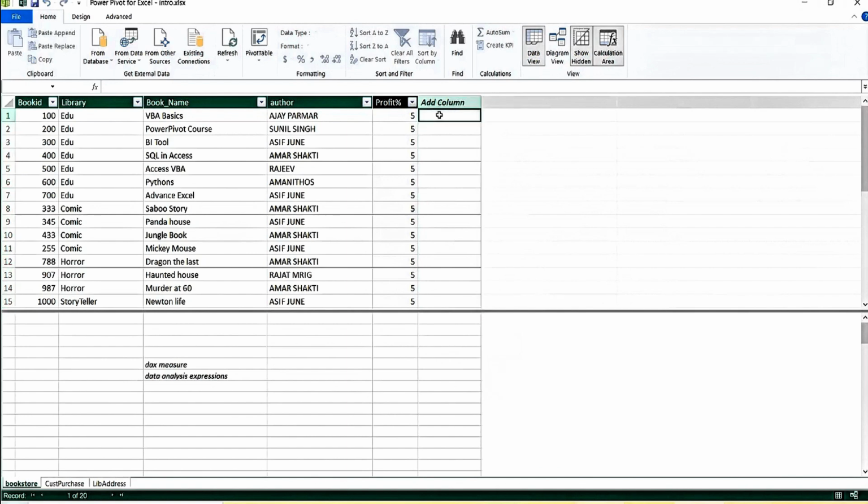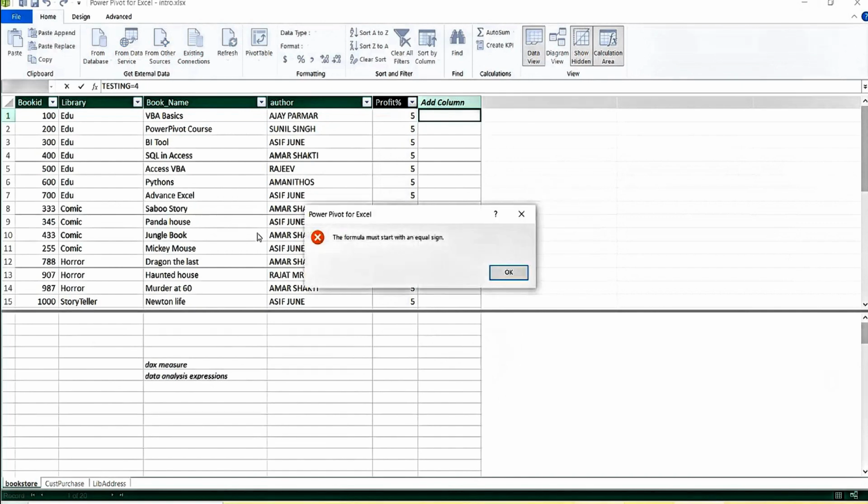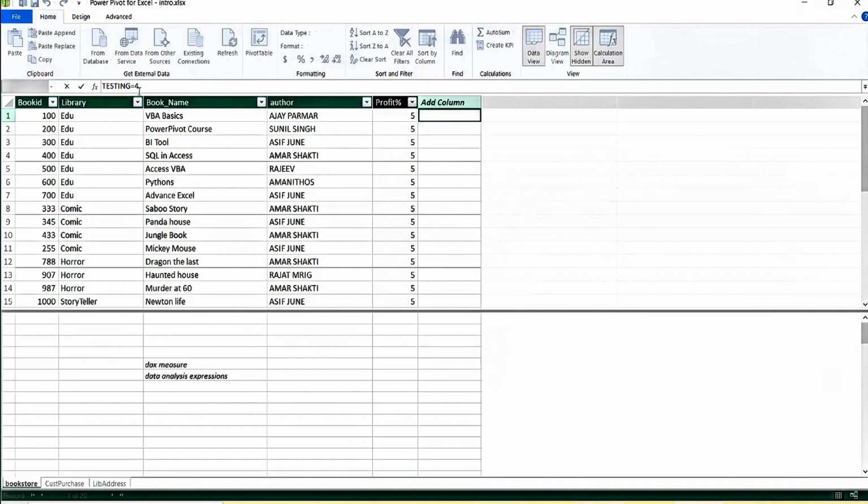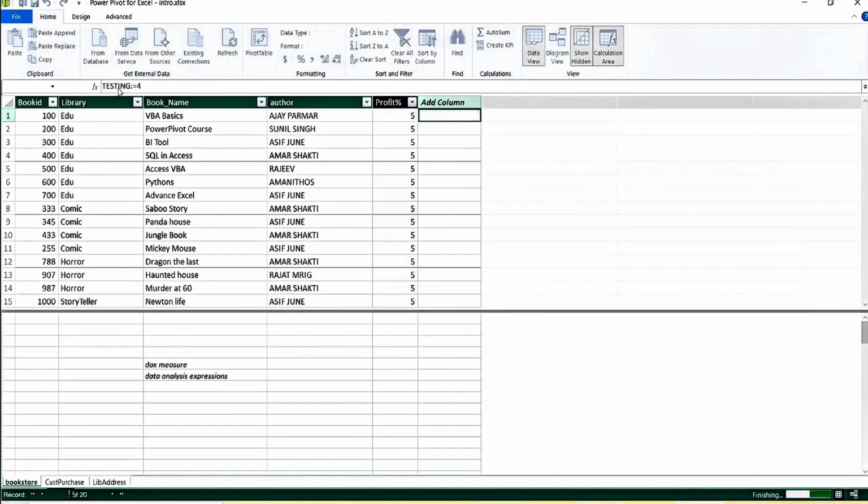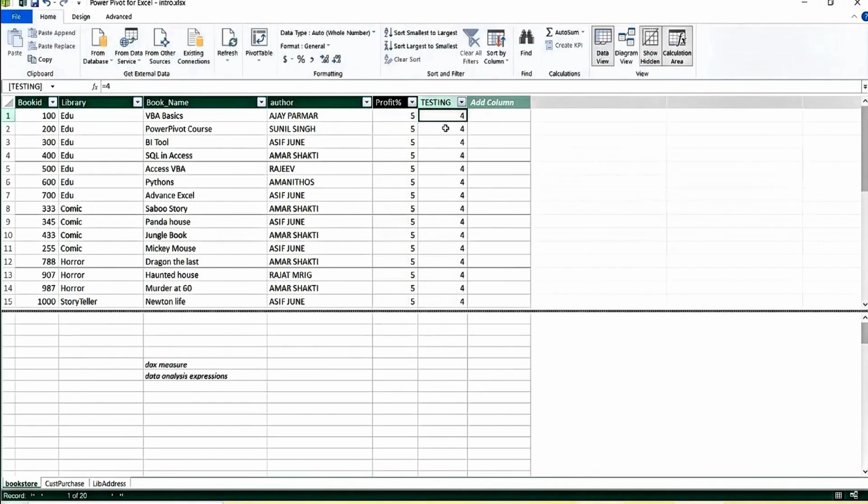Okay. Now what happens if, let's say I click here and I say testing. And I say equals to, and let's say a number called 4. Let me press enter. What happened now? The formula must start with an equals to sign. Hey, equals to sign, I've already put the equals to sign. What's wrong with that? Well, you have to go and write here a colon, then equals to. This is very important, guys. Now your Power Pivot will understand that testing is your header name, and underneath the header you have the values, which are coming here, 4 and 4. So this is something very, very important.